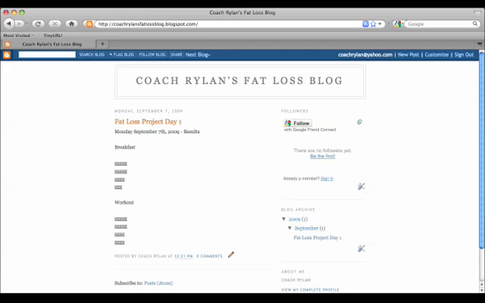Okay, so the next important step here is to add a link list to your blog, and the reason for that is you're going to put a link back to the Go Sleeveless and Go Sleeveless blog websites, so anyone who's coming across the fat loss project that you're involved in knows exactly where they can get more information about that.